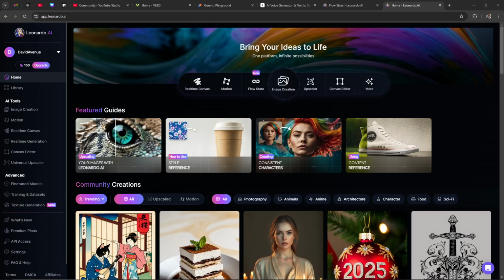Hey everyone, in this video I'll show you how to use flow state in Leonardo AI. In order to do so, first off, here we are in Leonardo.ai and we're all logged in. You'll see here that you have a couple of options. You've got the image creation over here on the left, or you've got the same button here in the middle.